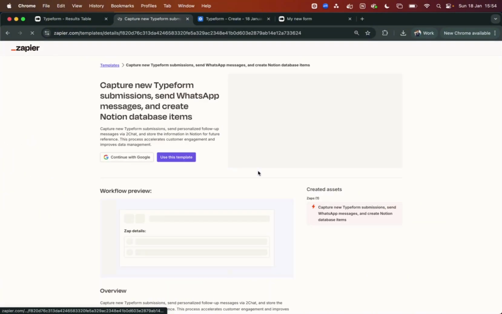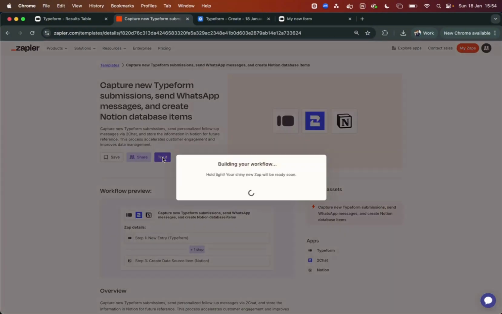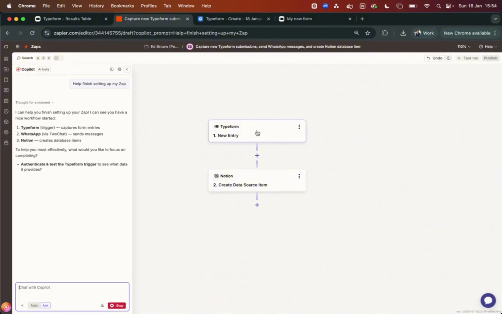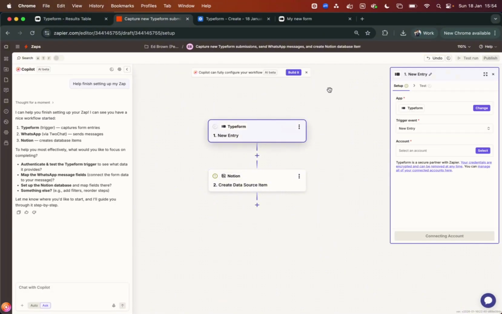And what we're going to do is we're going to look at this WhatsApp message one. And we're going to just click try it. Now, as you can see, it's already pre-built the workflow, which is great. But what we're first going to do is get rid of that WhatsApp one. We don't need that for now. And we're going to look into how these work.